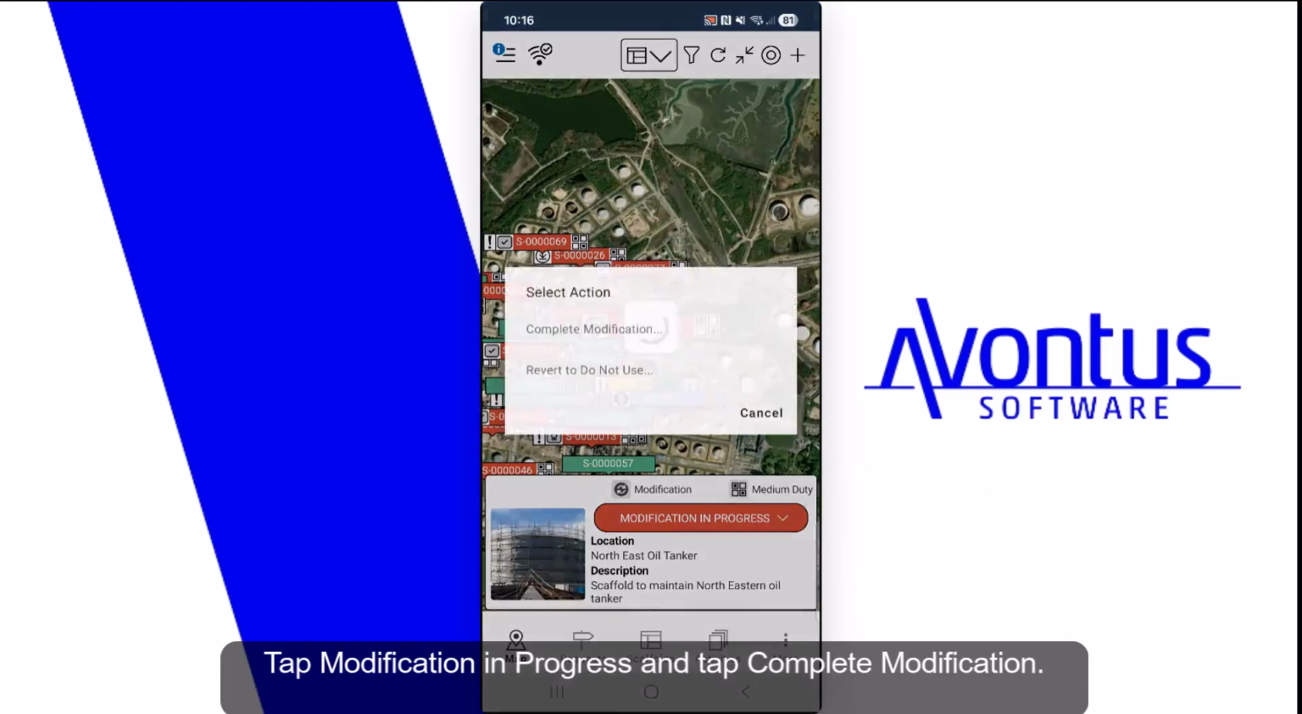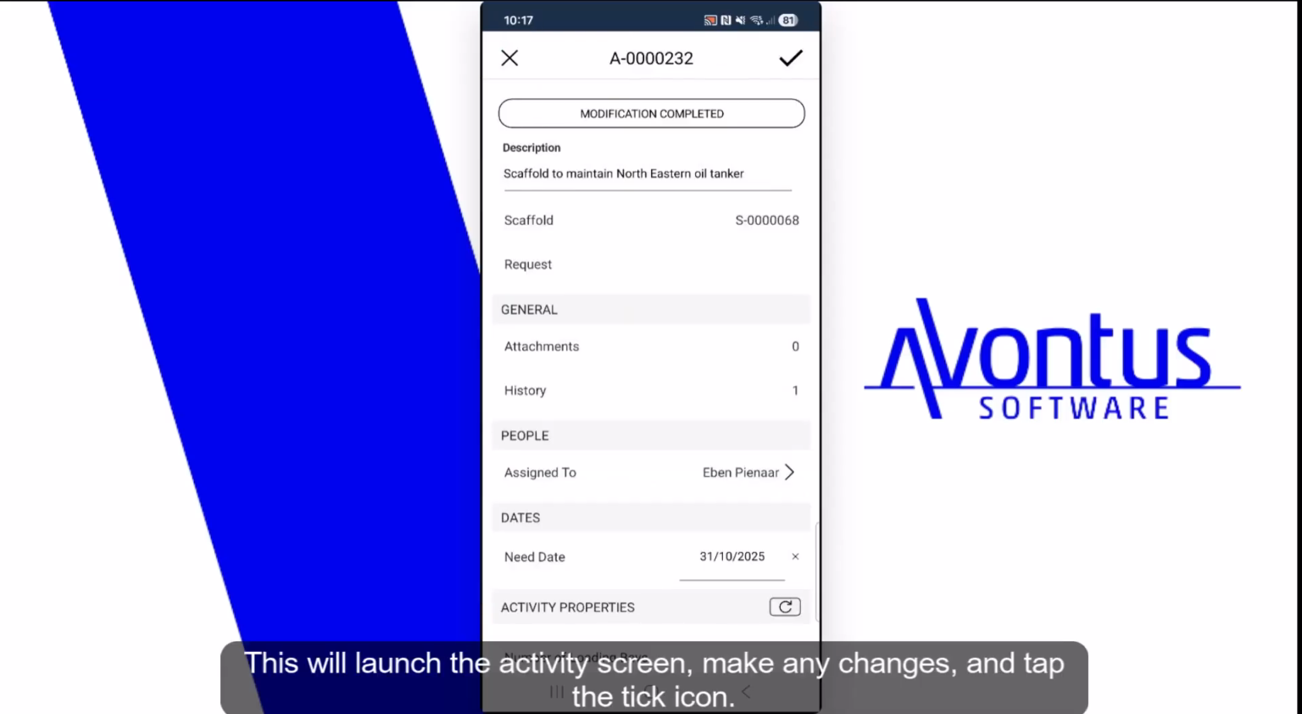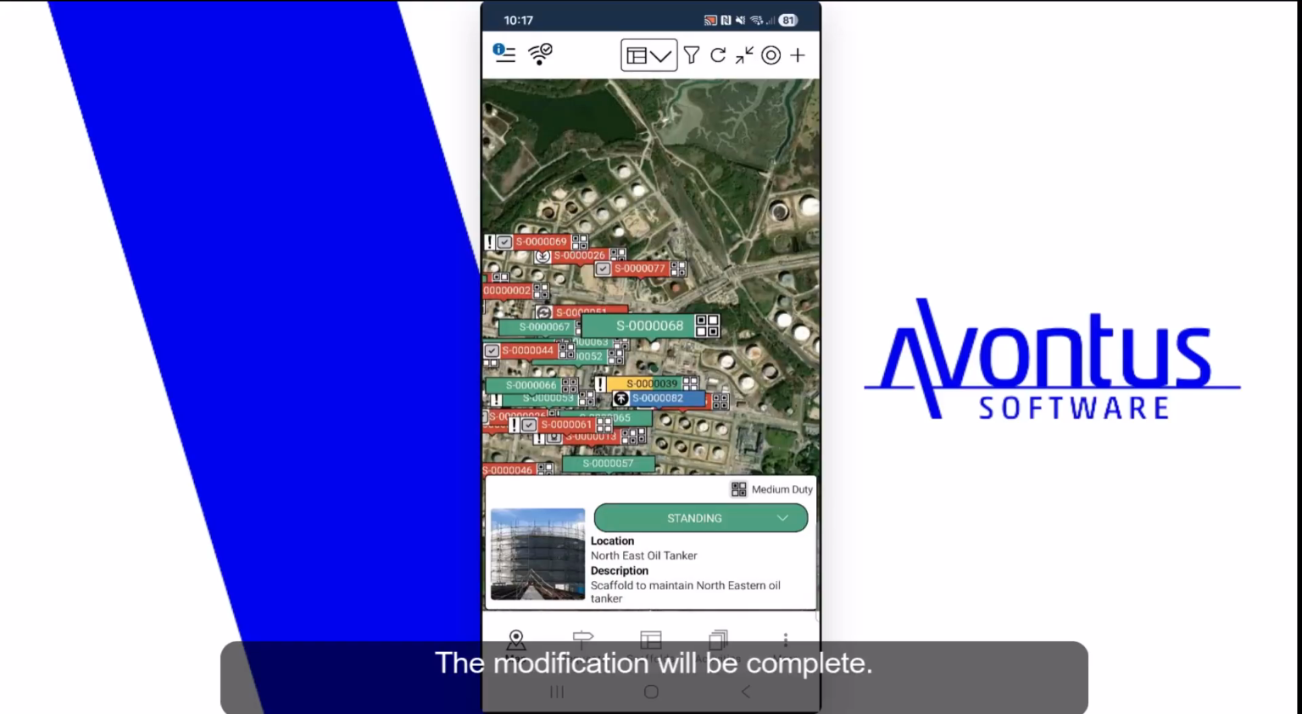Tap Modification in Progress and tap Complete Modification. This will launch the activity screen. Make any changes and tap the tick icon. The modification will be complete.